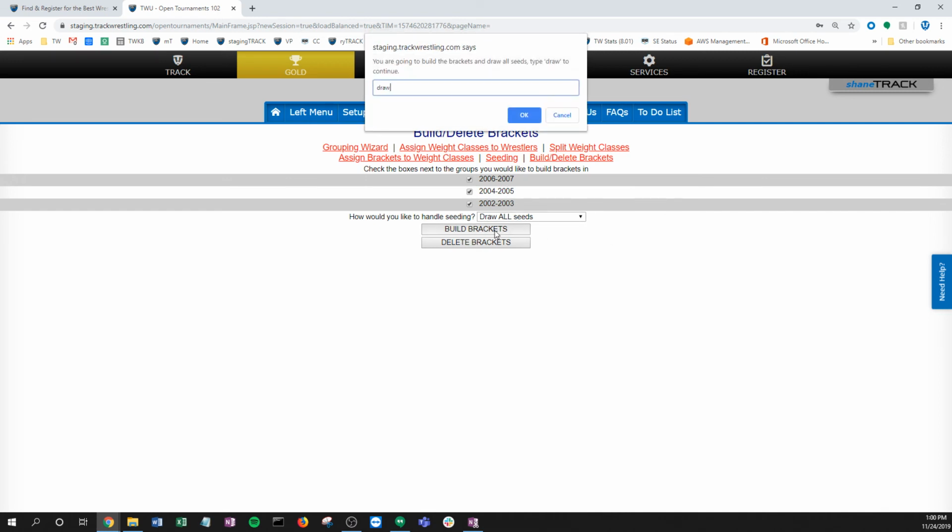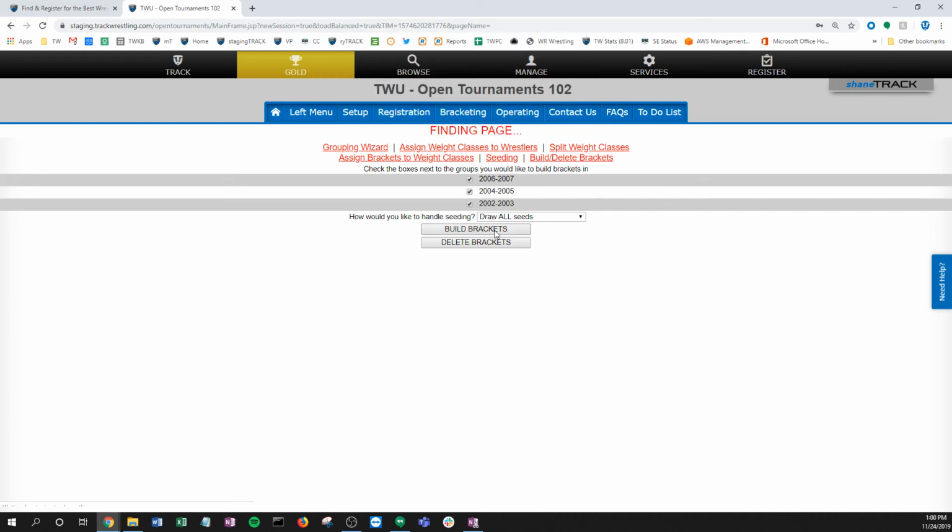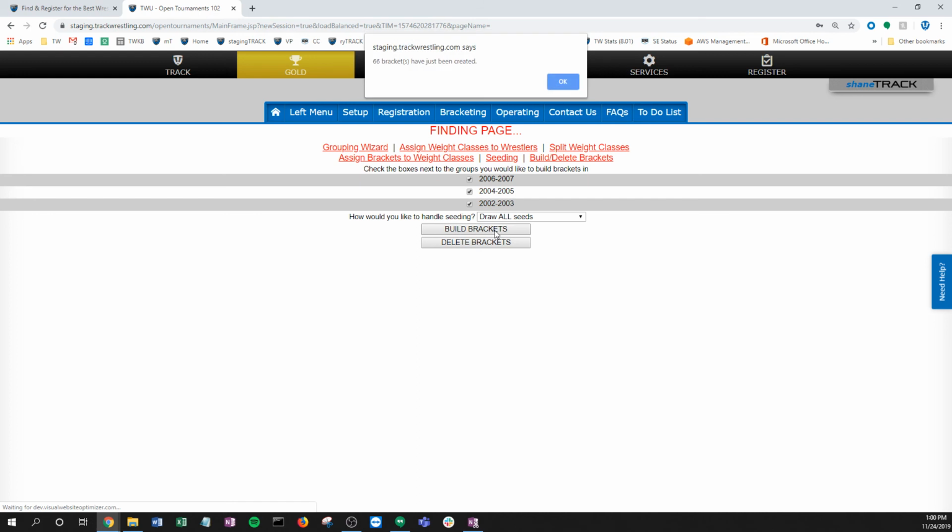I'm choosing to draw all of these instead of using seeds, but you certainly could do that differently. This will take just a second. Once all those are built, you'll get a message telling you how many of those brackets got built. As soon as this is done, we'll go and double check it. There you see it, 66.